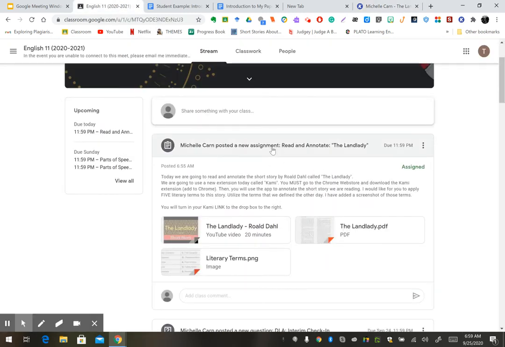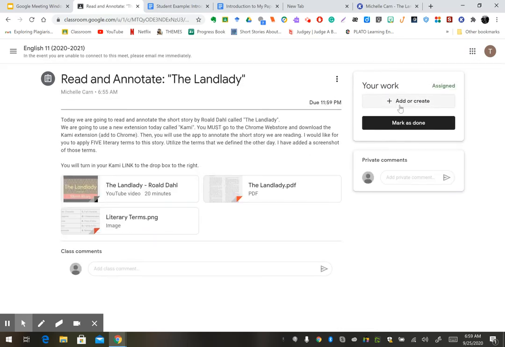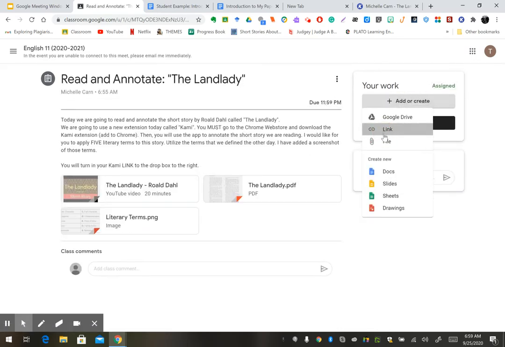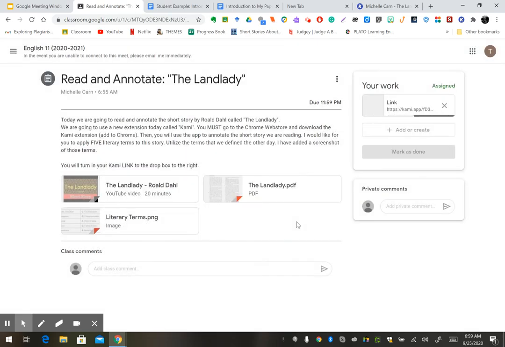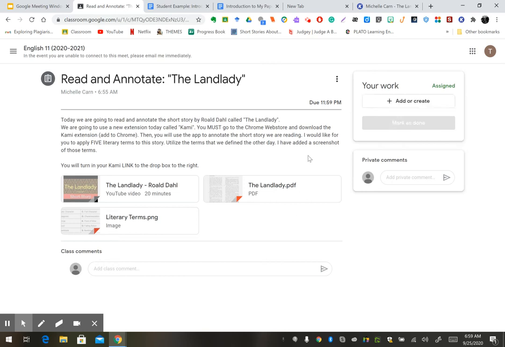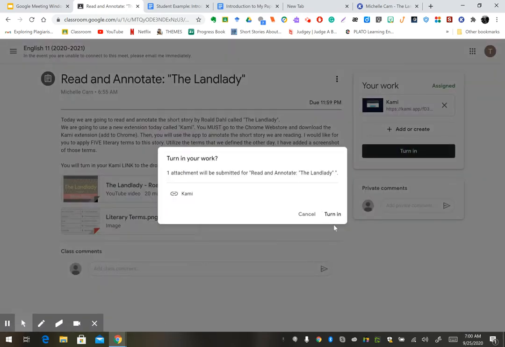And then you're going to go back to Classroom. Click on the assignment. Add or create link. Paste, add the link, and then you're going to go ahead and click turn in and turn in one more time.